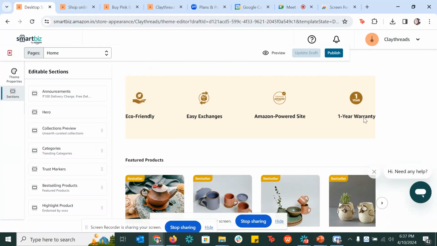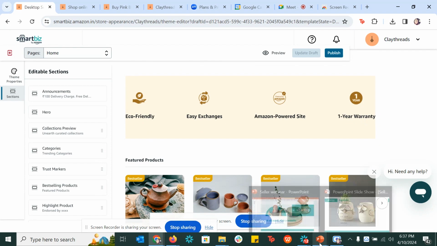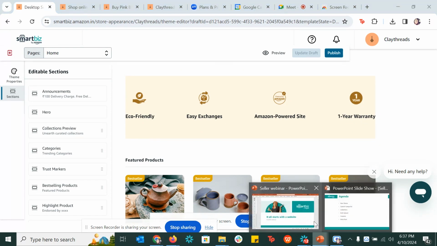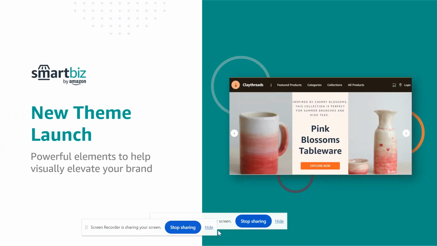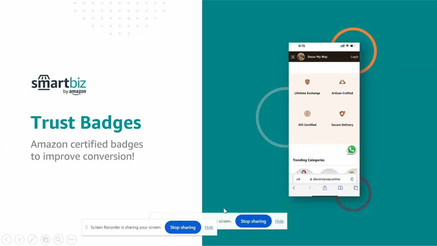A lot of brands, I don't know how many of you, but they have one or the other specialty. Some brands are vegan friendly, some brands are focused on sustainability, and some brands try to be more environment friendly as well. So let me just try and see how we can help those brands advertise their special USP. So Trust Badges is one such feature through which you can do that.